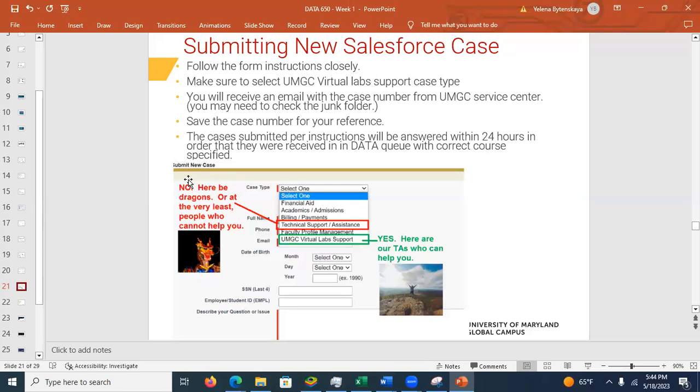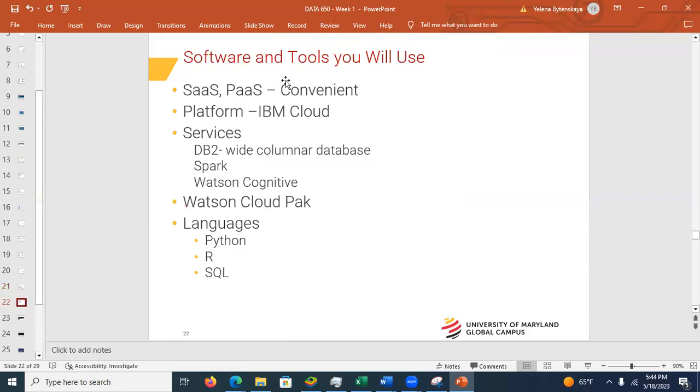So this is about the Salesforce case that I just talked about, right? Here are just some of the tools that you're gonna use in this course, right? So you have DB2, you have Spark, you have Python, Cognitive, Cloud Spark, and those are the languages. You're gonna do some SQL, okay? Some common issues that you're gonna submit, for example, you're working on DB2 and you need help with some ungraded exercises, right? So when you try to run a query and you get an error, I'll help you with that.